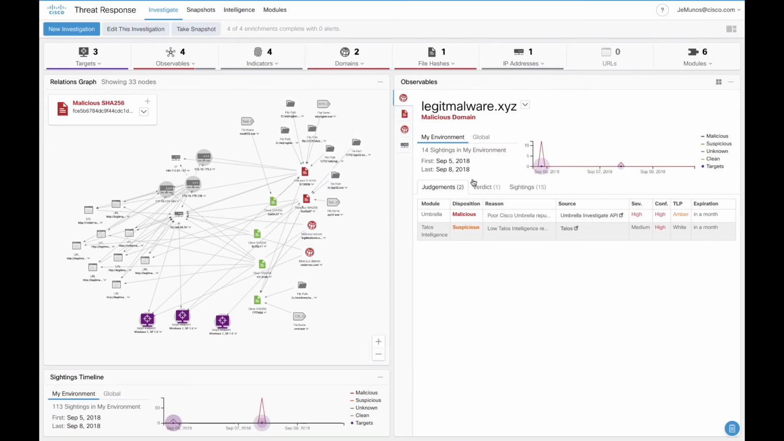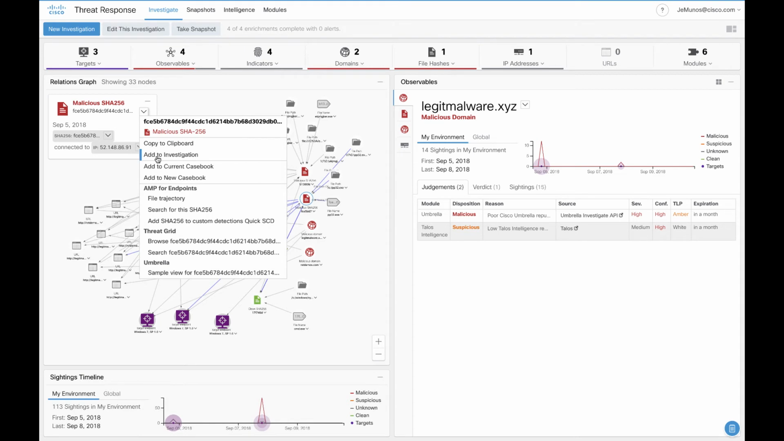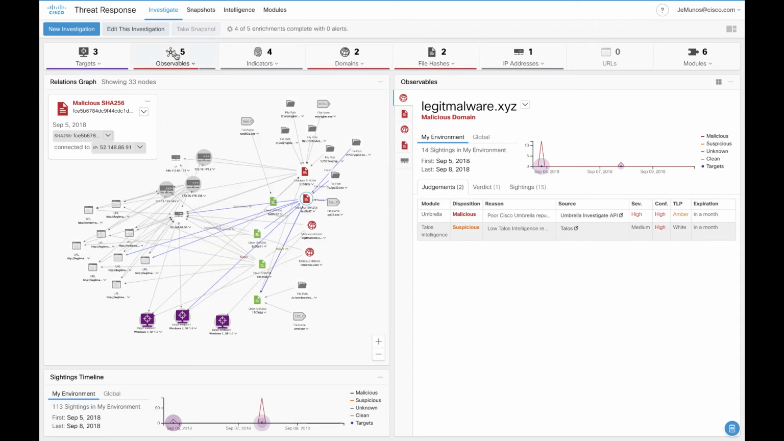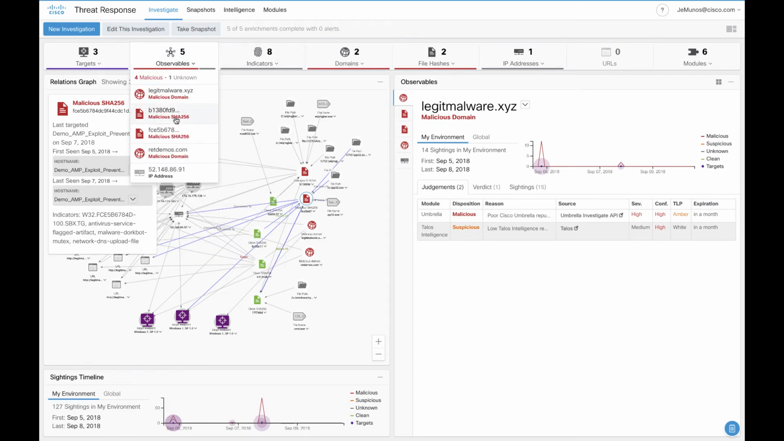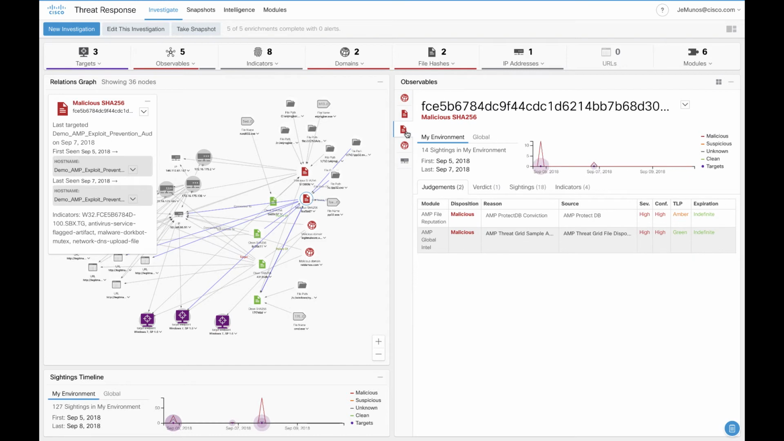In Cisco Threat Response, let's take a look at the new malicious file that appeared in our relations graph. This file starts with FCE5B. We will add this to our investigation using the context menu and selecting Add to Investigation. The SHA-256 now populates in our Observables pane and has been linked to two hosts with several sightings. Let's take a look at this SHA in the Observables pane and see what information we can gather from the Judgments, Verdicts, Sightings, and Indicators tabs.